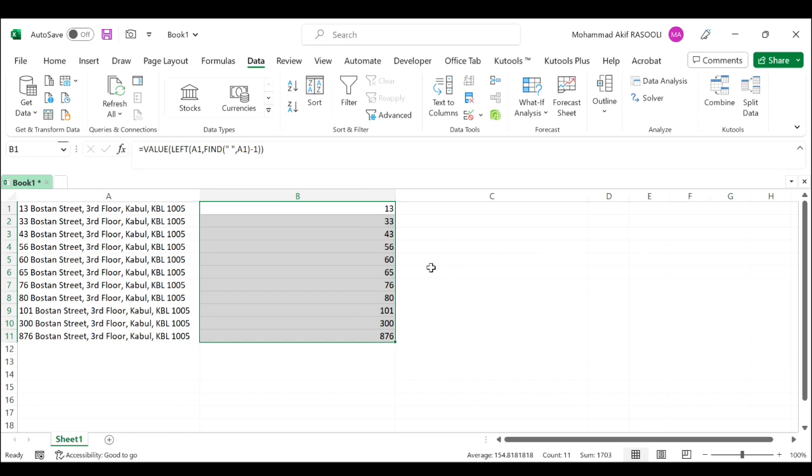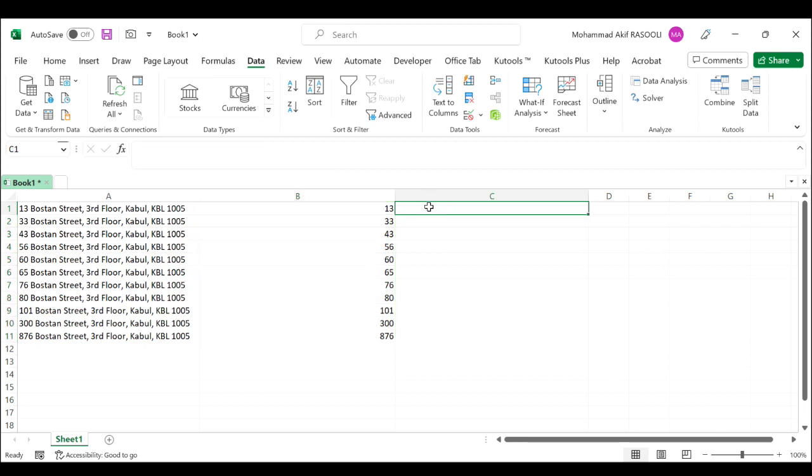As you can see, the data is sorted by street numbers, and this method also can work when the streets and the addresses are also different. And you can also use the following formula to extract the street numbers.